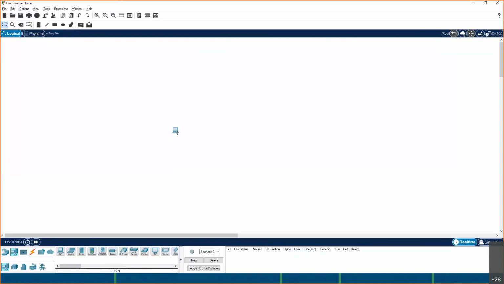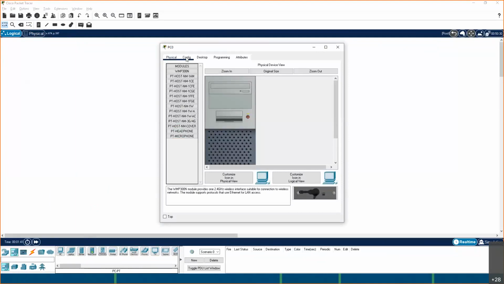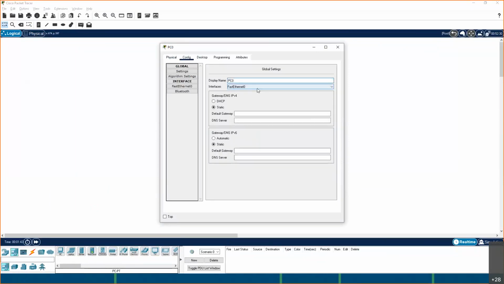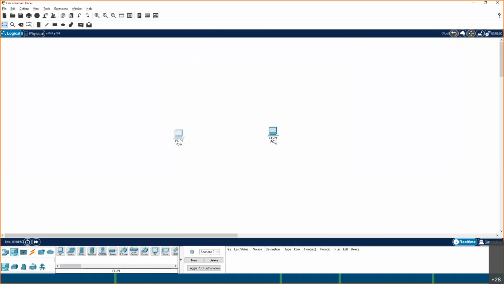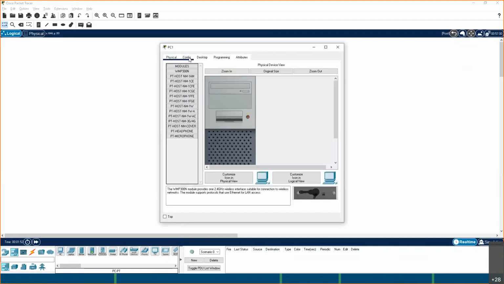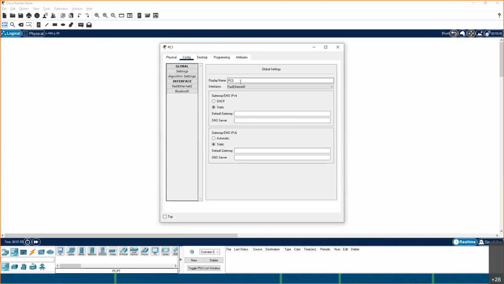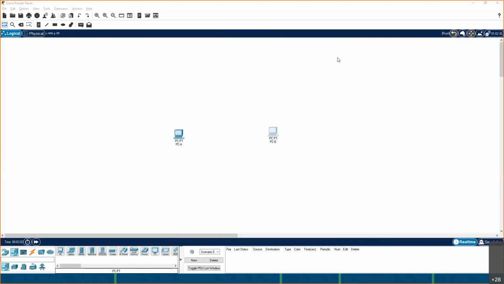This is my first PC, my second PC. So let's just label it properly. This would be my PCA, okay, and my PCB. Okay, and then we go to switches. So here are my switches. I select the 2960 series.